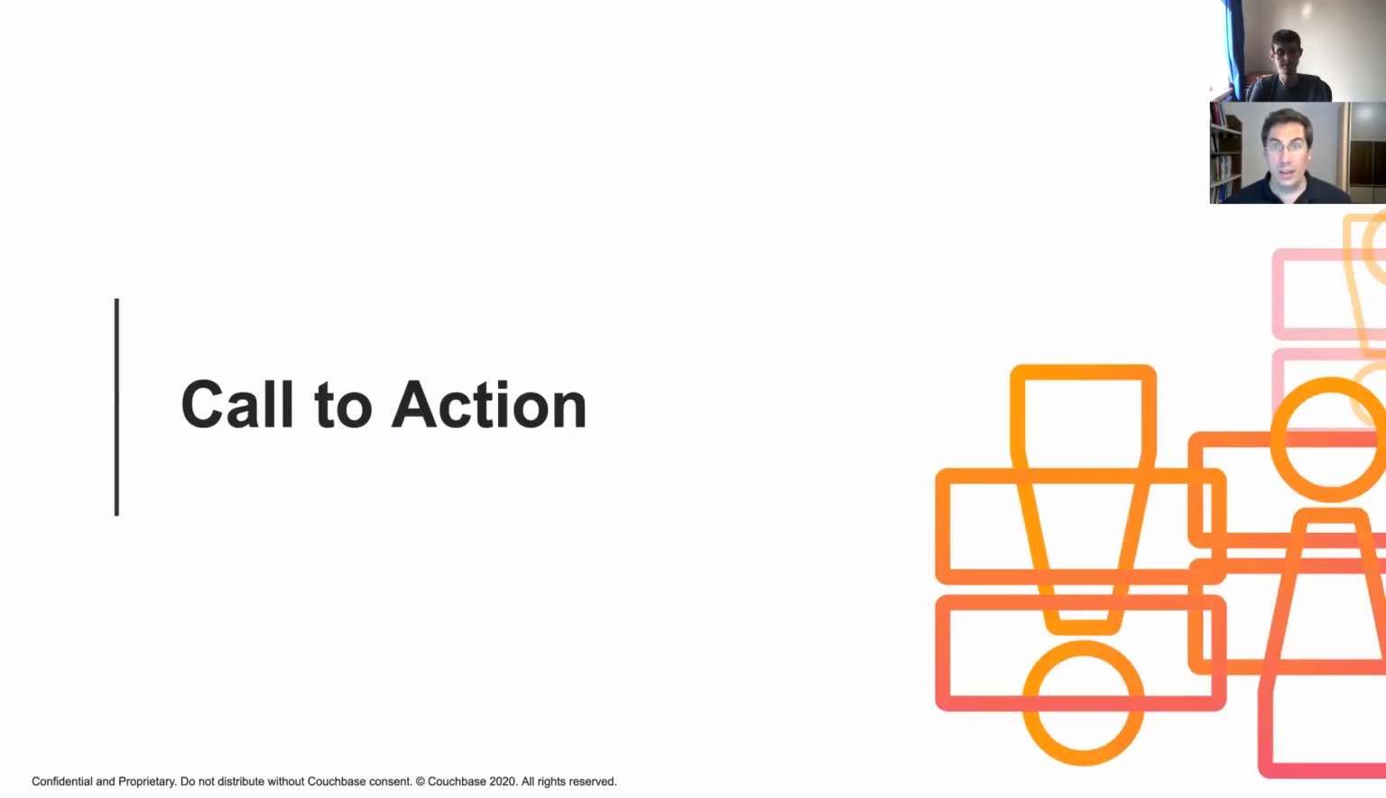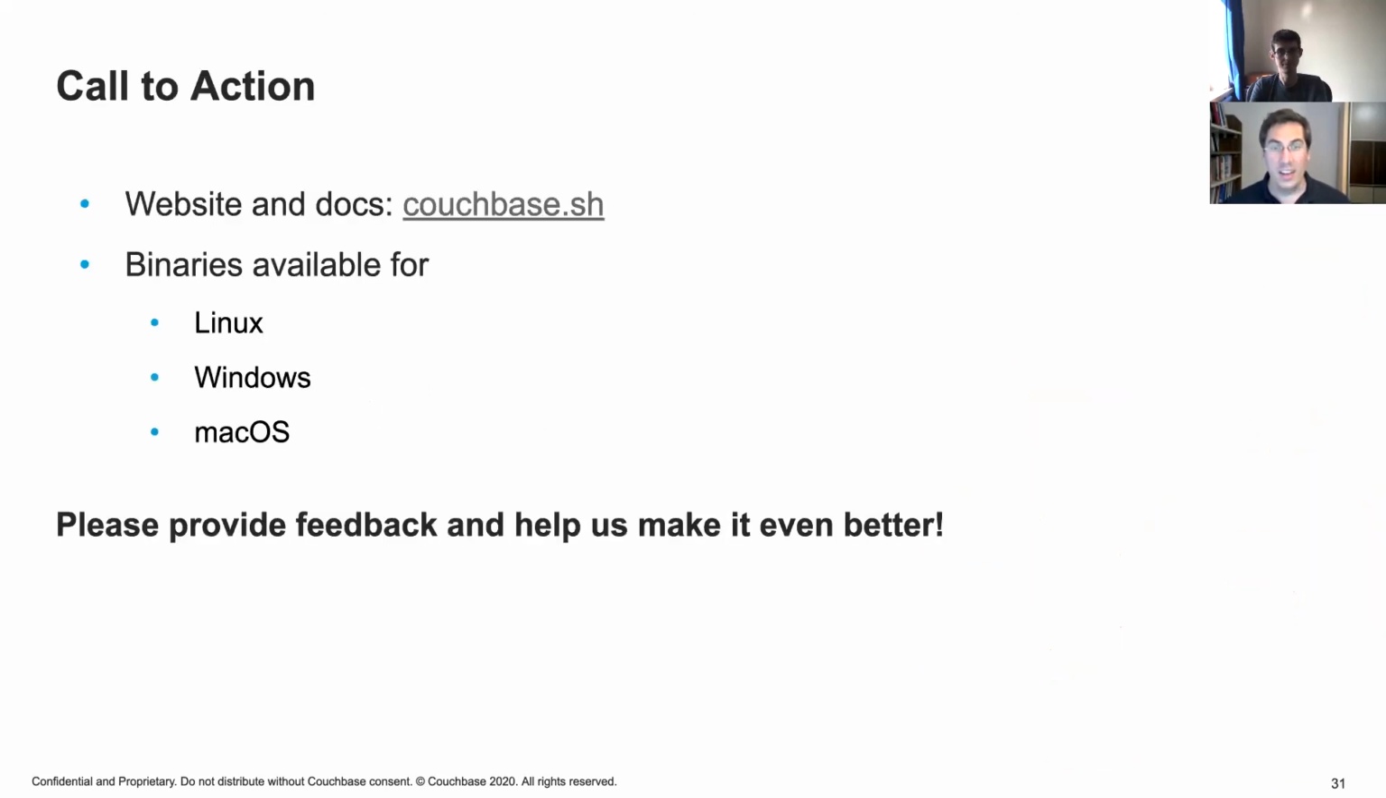So, next steps, call to action. What we really want from you is to go to couchbase.sh and download the binaries. It doesn't matter if you're on Windows, macOS, or Linux. Give it a try. We have documentation available as well. Read through the docs, try it out, give us feedback, right?